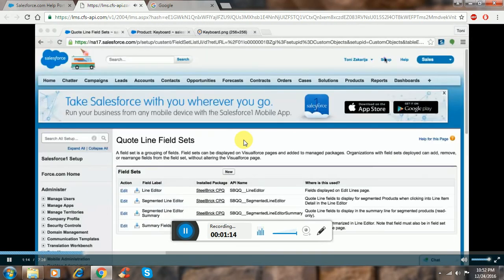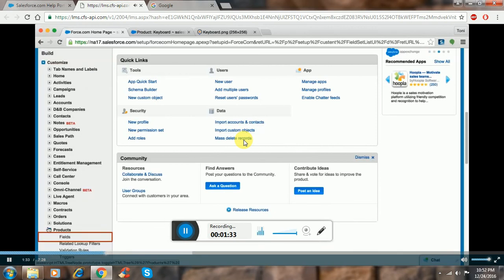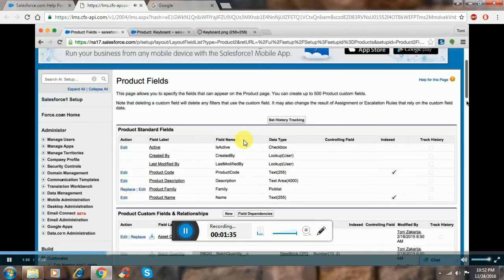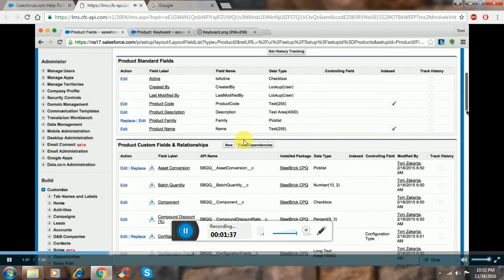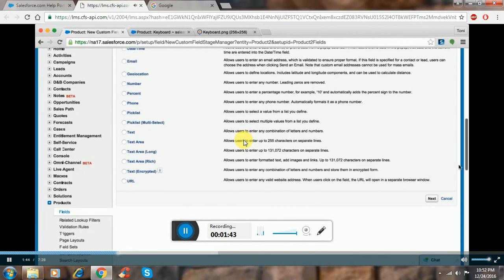Now that we've added our description field into the line editor, we need to actually enable the custom product description. So the first step to doing that is creating your rich text description field. Navigate back down to your build section and click Customize, click Products, and finally click Fields. Navigate to the Product Custom Fields and Relationships section and click New. Select Rich Text Area as your field type.